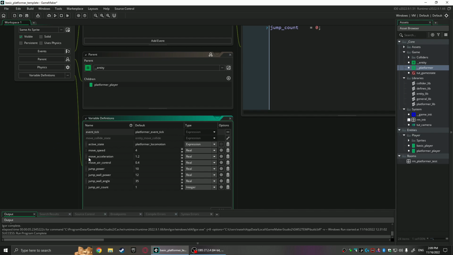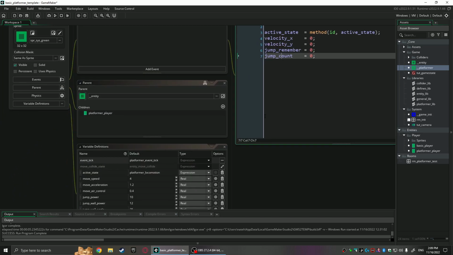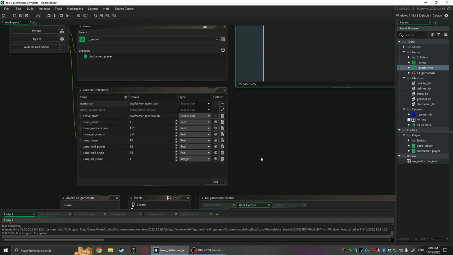And then it has all these movement variables that you can set: move speed, acceleration, and so on. Anything on a variable tab like this is meant to be changed by whatever inherits it. And if you look in the create event, velocity XY, jump remember, jump count, there'd be no point in changing these, because these are set as things change. The velocity in X and Y is set by the inputs, so there's no reason to put those on the variables and clutter that up.